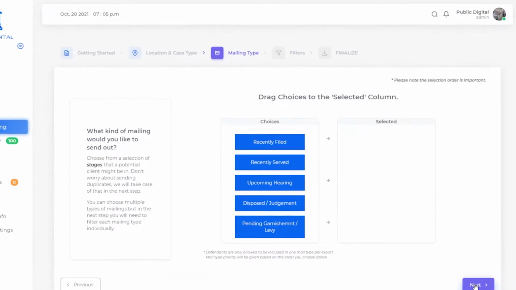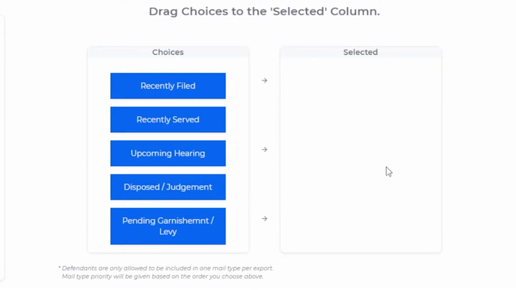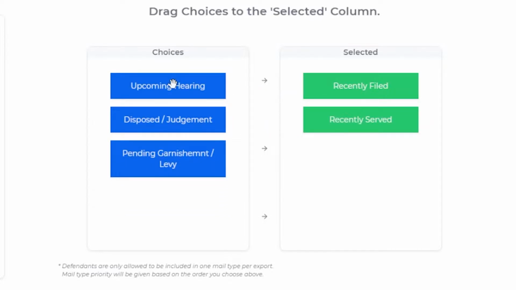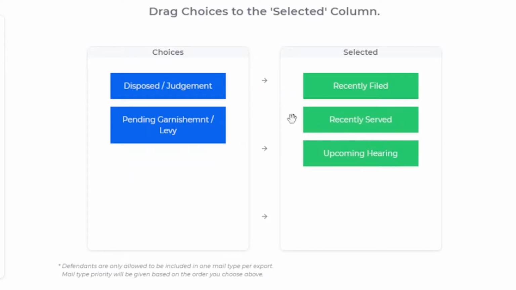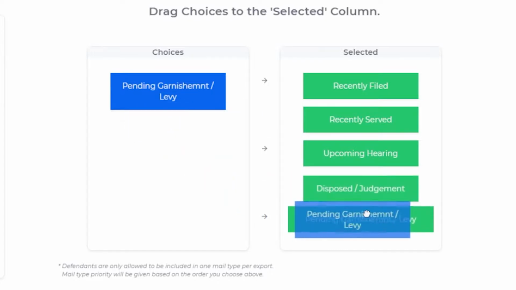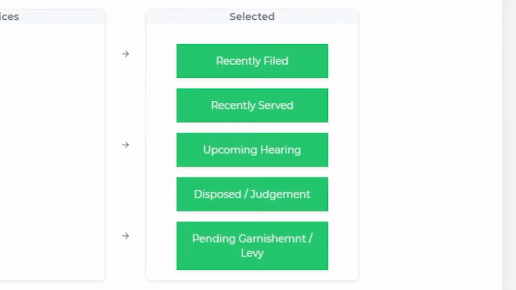Step 2 allows you to generate lists for 5 different stages of a civil lawsuit. Recently filed, right at the commencement of the case. Recently served, once the defendant has received service of process. Hearings scheduled and coming up. Recent cases that have ended in judgment for plaintiff. And recent garnishments and levy filings, even if the case is 5 or more years old. I'm going to do a comprehensive mailing campaign, so I'll mail out on all 5 stages.